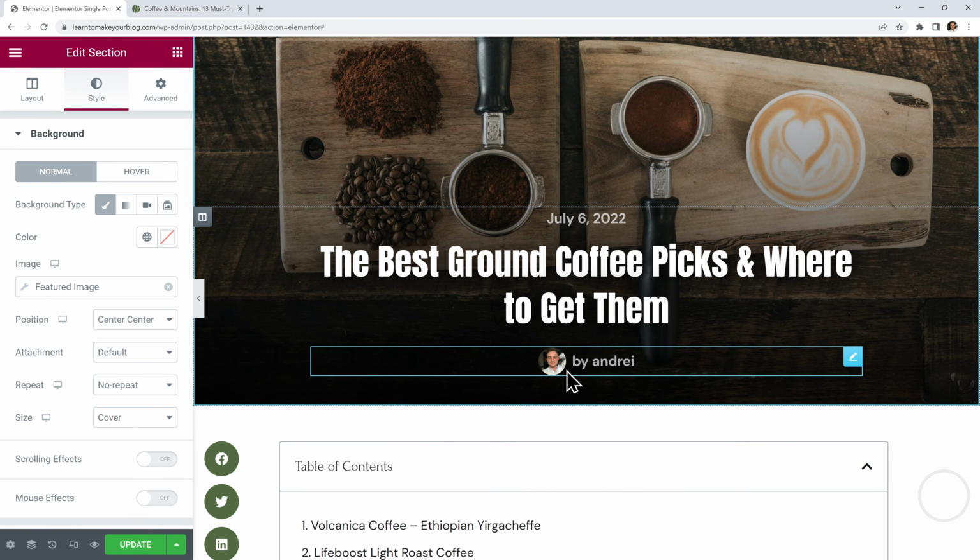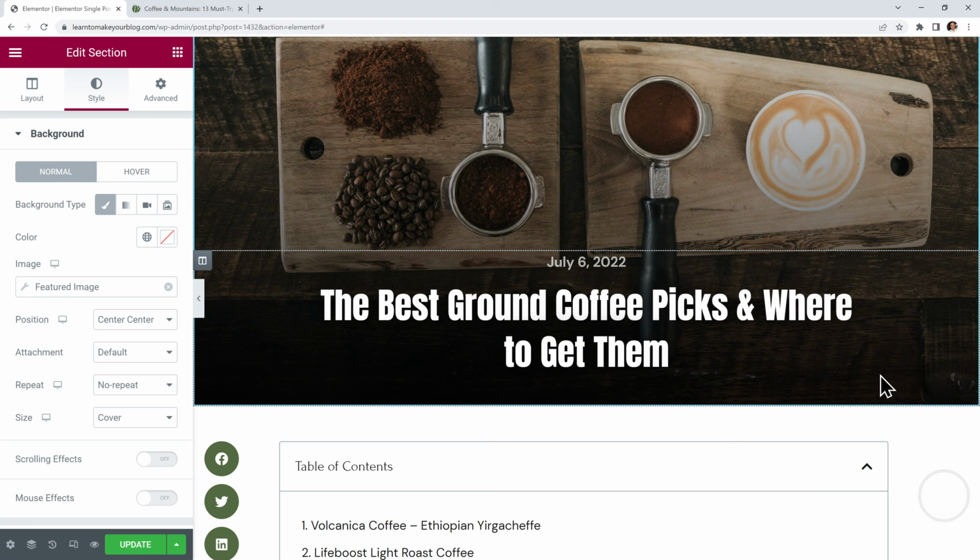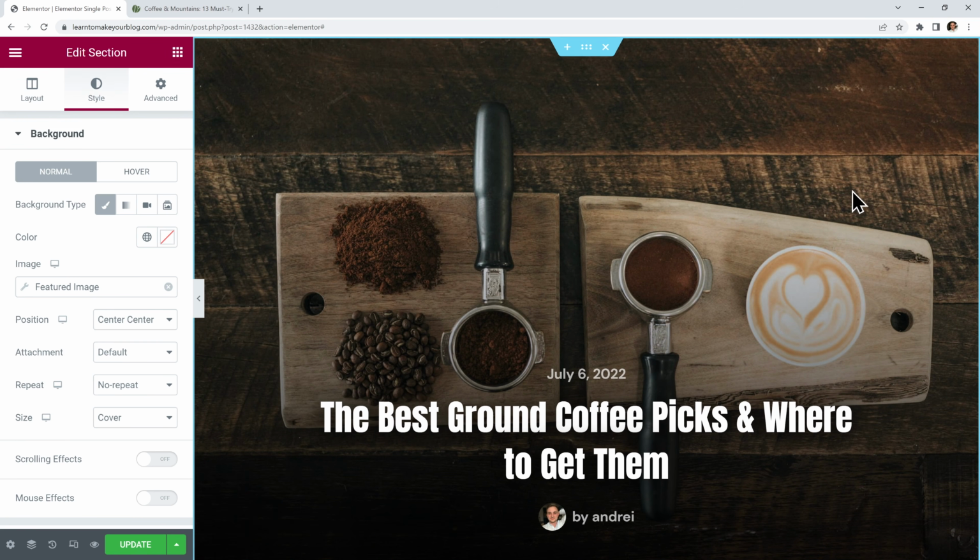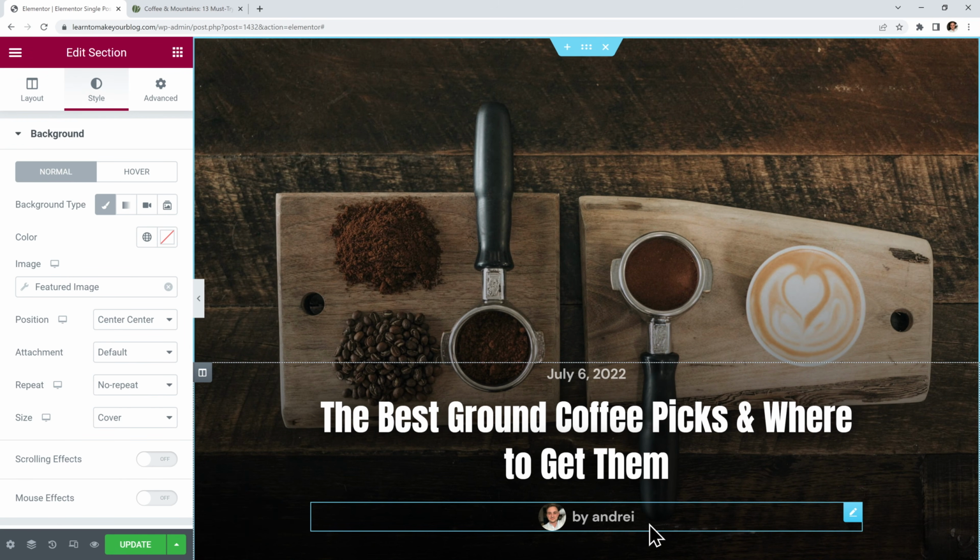Let's say you didn't want this author information down here. You can simply right-click the element and delete. But I will keep it just the way it was. And let me show you where you can configure this author information.